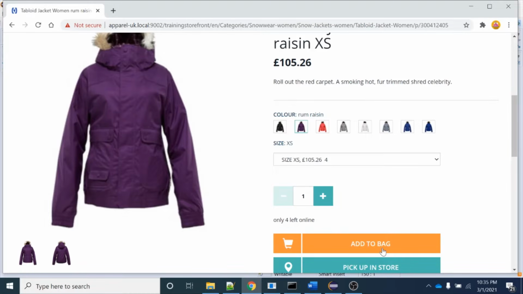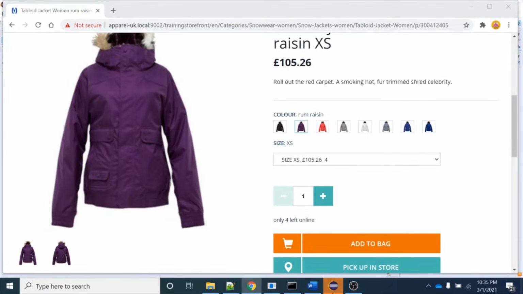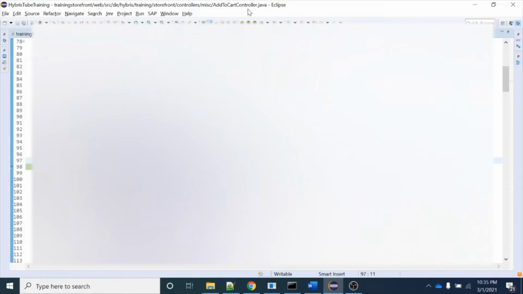So for that, I will just simply click on add to bag button. Once I click on add to bag button, there is a backend call which goes to the server, and you can see the call has gone to add to cart controller.java, right? So you can see this is the request mapping, and the call has gone to add to cart controller.java class.